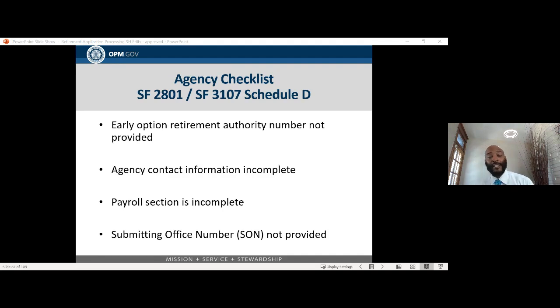Also, the agency checklist, early option retirement authority number is not provided. Remember I said it is the agency checklist, block K. You want to make sure you have the OPM authority number there. They want to also include the agency contact information, make sure it's complete.